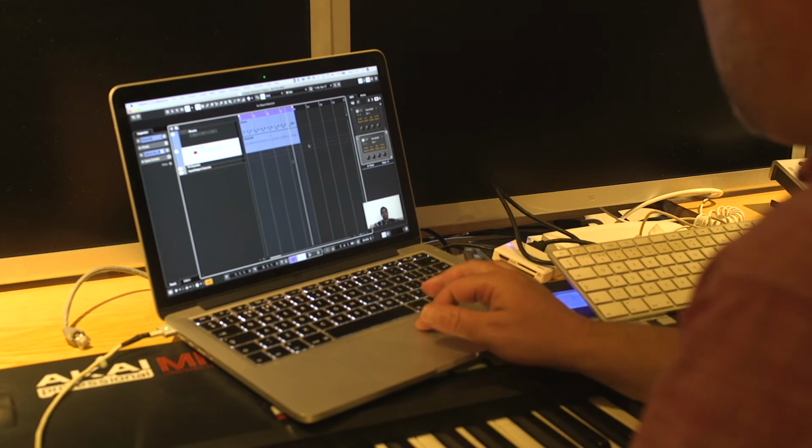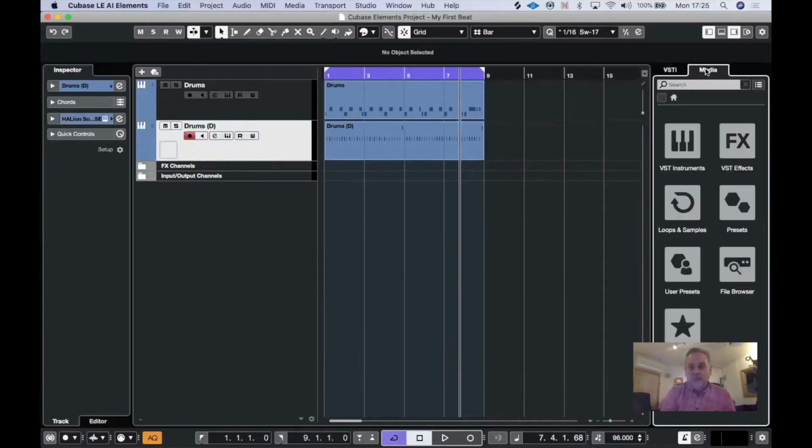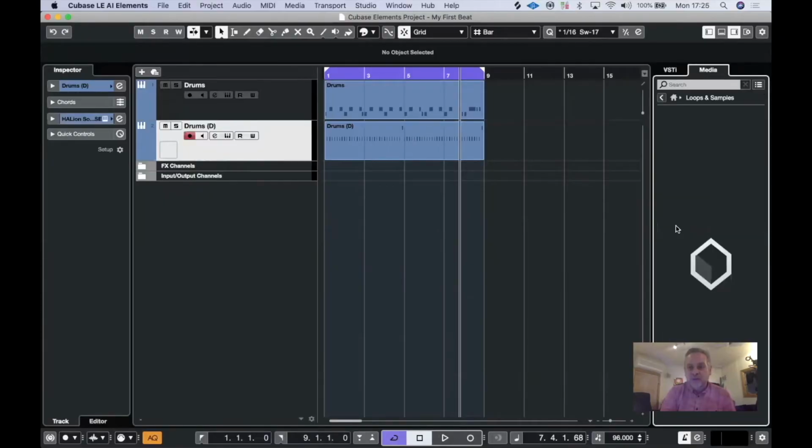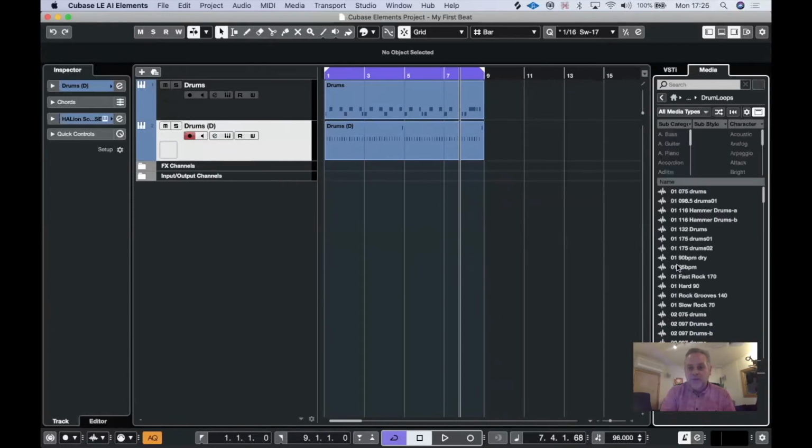And we're going to now go over to our media browser, and we're going to put a loop in. So I'm going to go to loops. I'm going to go drum loops. I'm going to choose something that's roughly 95 tempo. Well, here's one. Too much swing on that one. I'm looking for something different. Let's go for one that's 100 BPM. Too lively. I'm looking for something a bit more hip-hoppy.